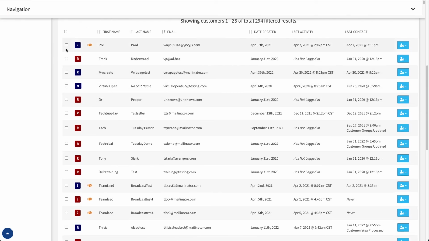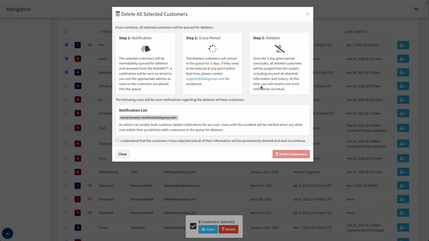So we'll scroll back up on this list. Now I'll select a few of these. There we go, and you can see as I select them, it opens up this little box down here. I can now hit the delete button if I wanted to bulk delete. Now, that's controlled at the company level, whether you have the ability to delete these contacts or not. So this may or may not be available to you.